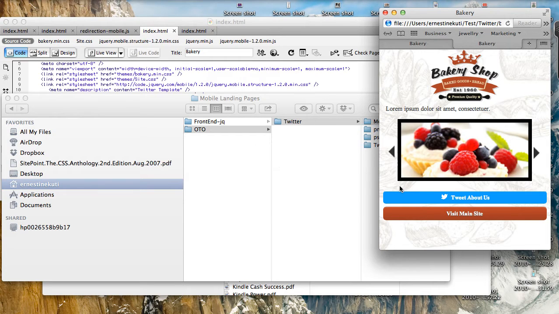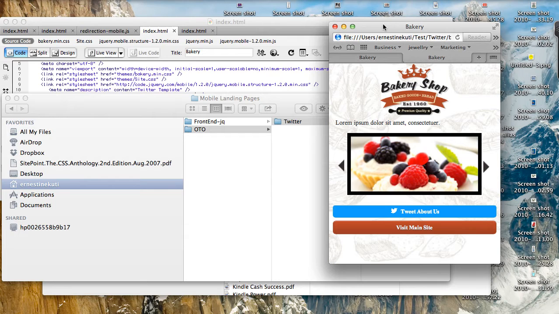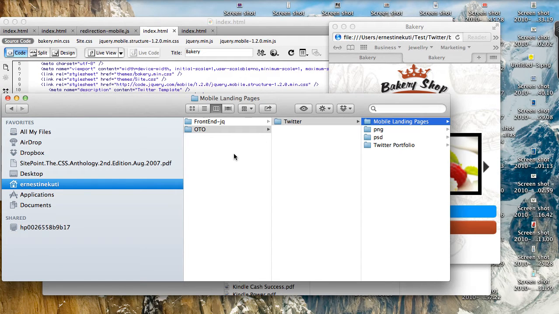So the kind of things that you can change are similar to the main mobile landing pages. You can change the logo, you can change the text, you can change images, and you can change the color of the buttons and the number of the buttons. So first of all, I'll go to the folder and show you what you get.